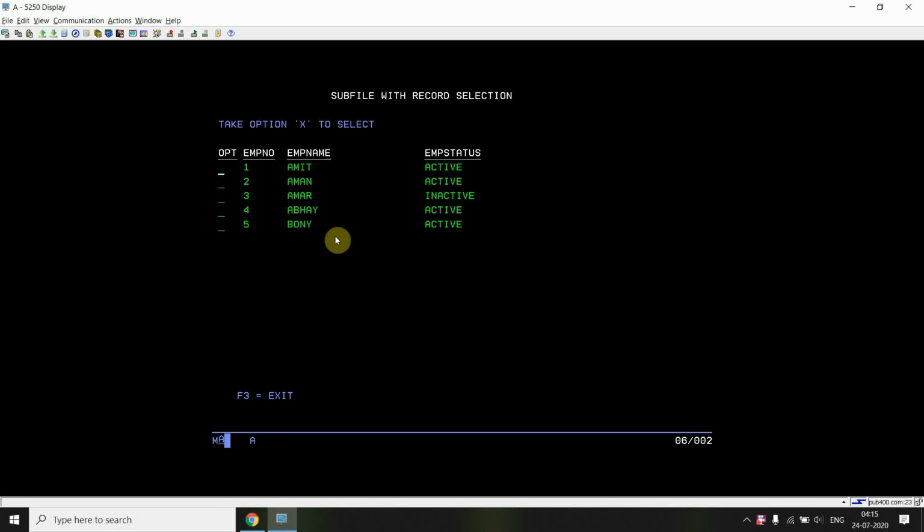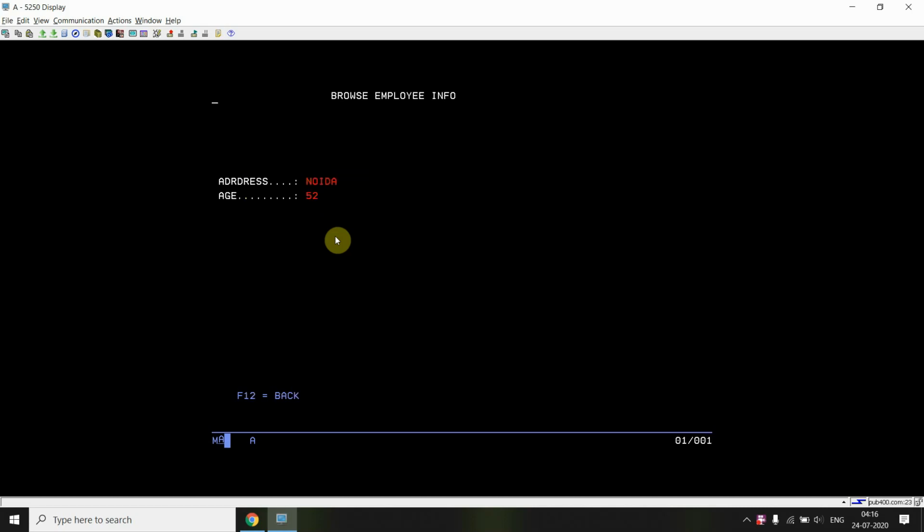If I enter anything other than X, for example I selected this one, nothing happens. Only when I select X am I able to see the record. For example, I'm selecting like this. If I press enter, I see the second record: Noida 52, the address is this and the age is 52.